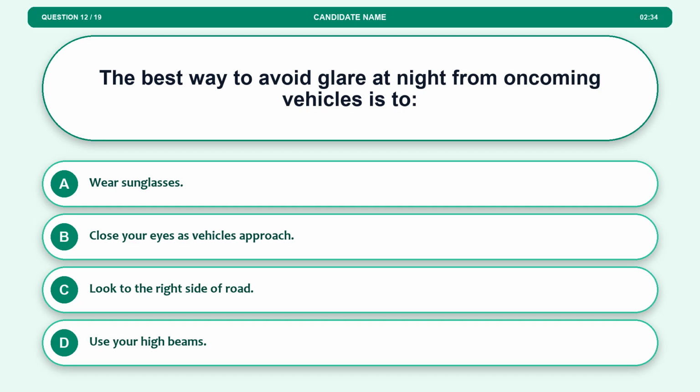Question 12. The best way to avoid glare at night from oncoming vehicles is to: Option A, wear sunglasses. Option B, close your eyes as vehicles approach. Option C, look to the right side of road. Option D, use your high beams.